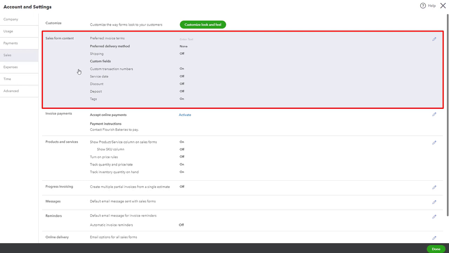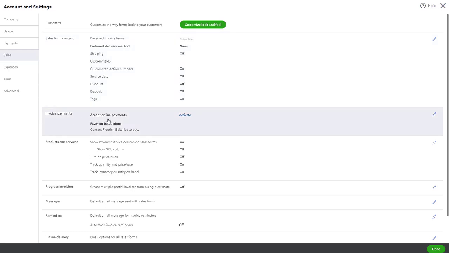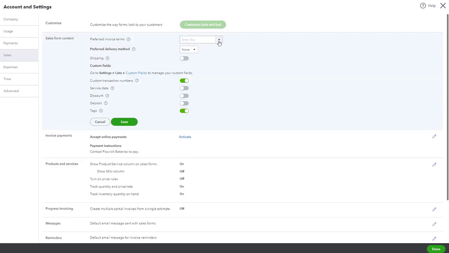If you prefer to assign your own numbering system to invoices and other transactions, you can enable the Custom Transaction Numbers feature. This is useful if you have an existing numbering system that you want to continue using. You can set the default payment terms for your invoices and bills, such as net 30 or due on receipt. This helps ensure that your payment expectations are clear to your customers.